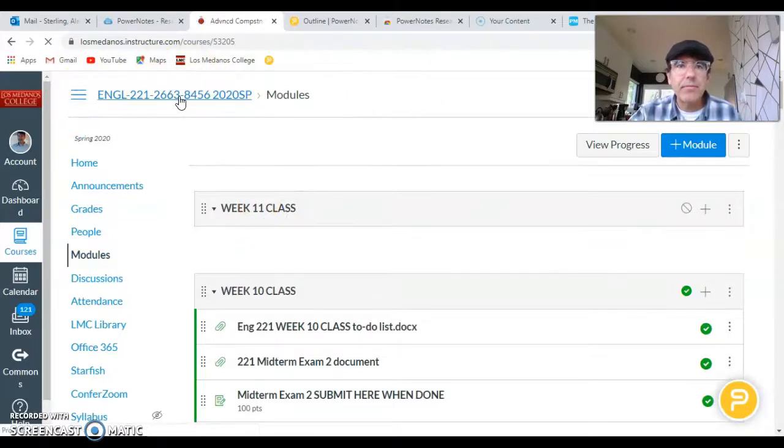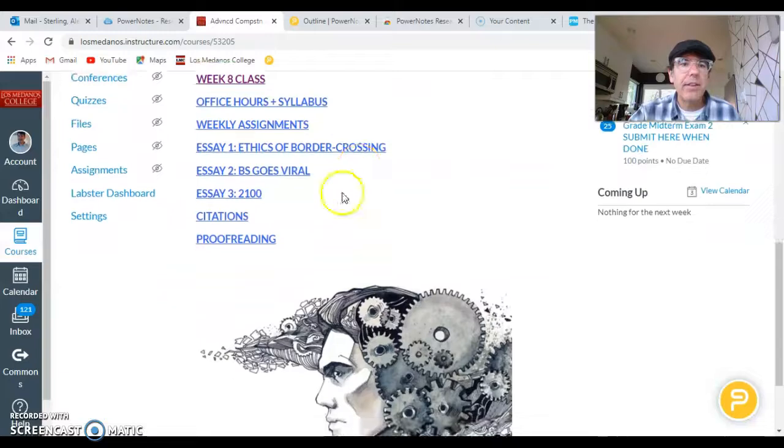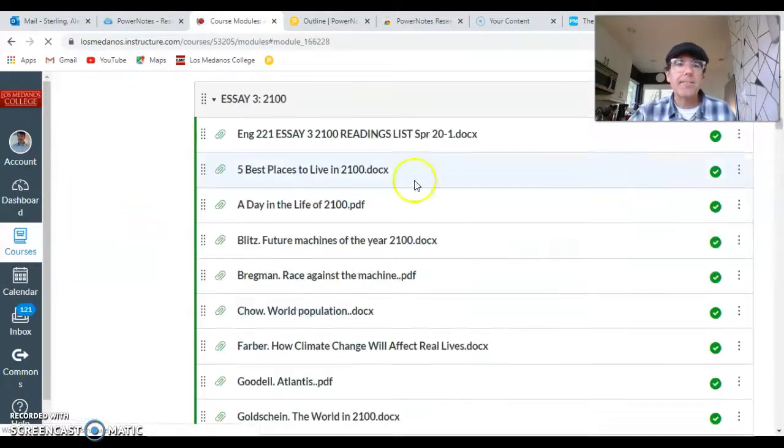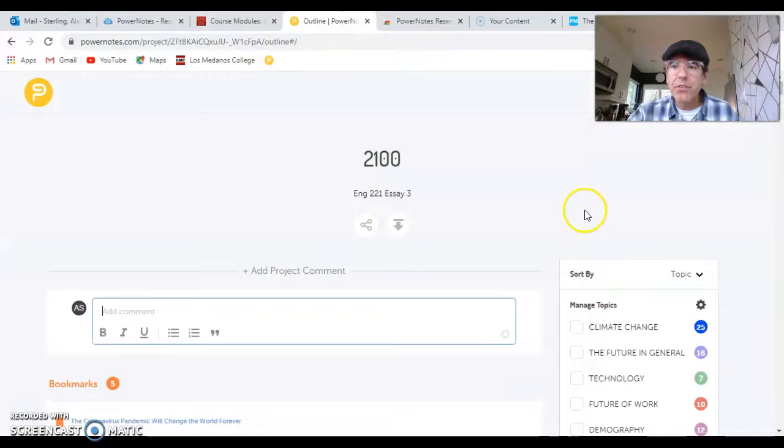So, using the readings handouts and using Powernotes, you will read about the year 2100, you'll take notes, and you will get ready for this exam.